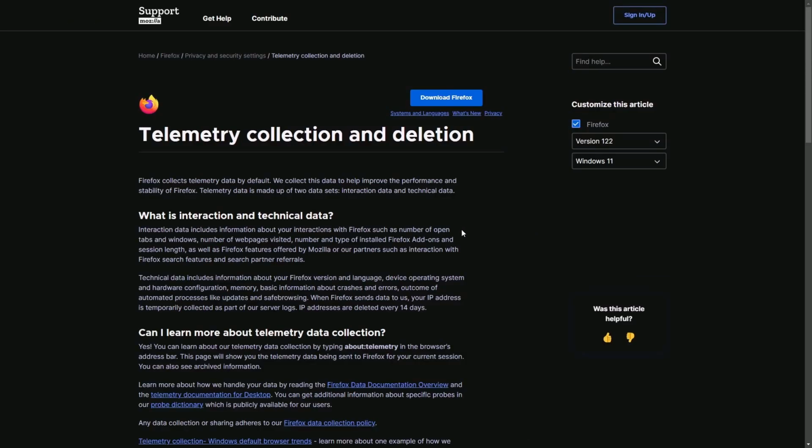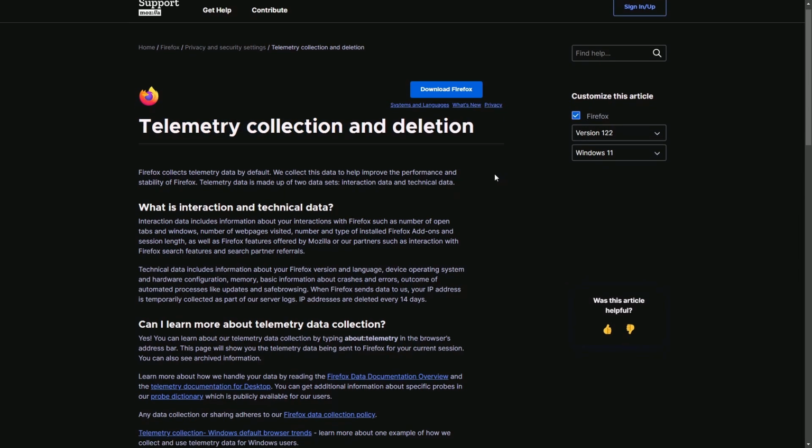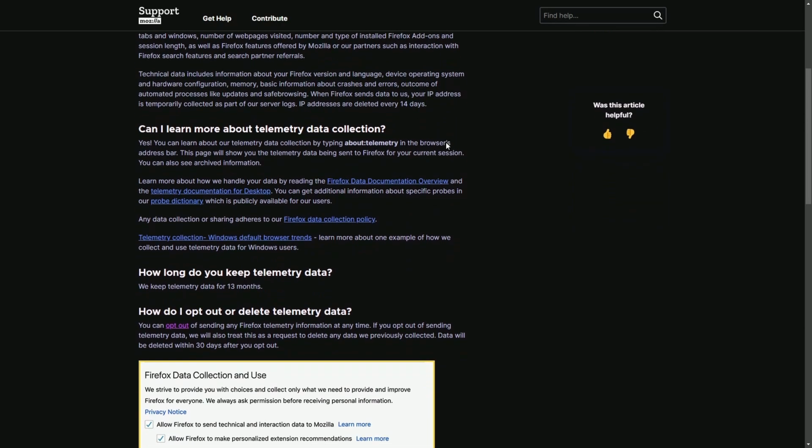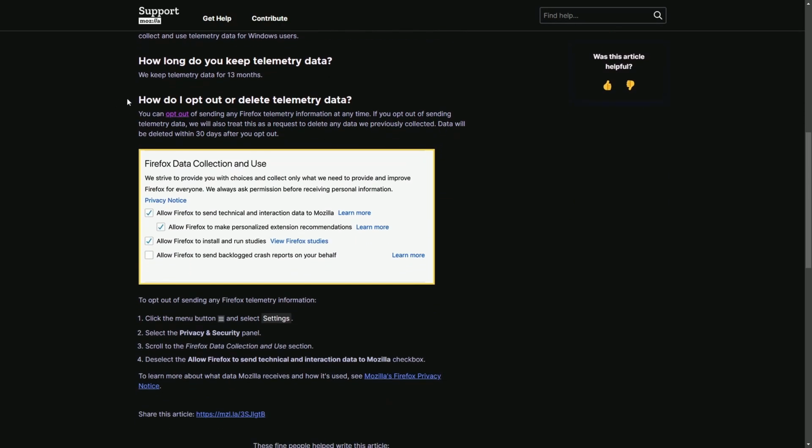But continuing on, this isn't necessarily a new thing. Telemetry collection is a thing that has been built into Firefox for a long time. But mainly this is information that they get about your interactions with Firefox when it comes to the browser, such as tabs and windows, number of web pages visited, number and types of installed Firefox add-ons, and so on and so forth. But the important part to understand is, how do you opt out or delete this telemetry data? Well, that's what we're going to do next.